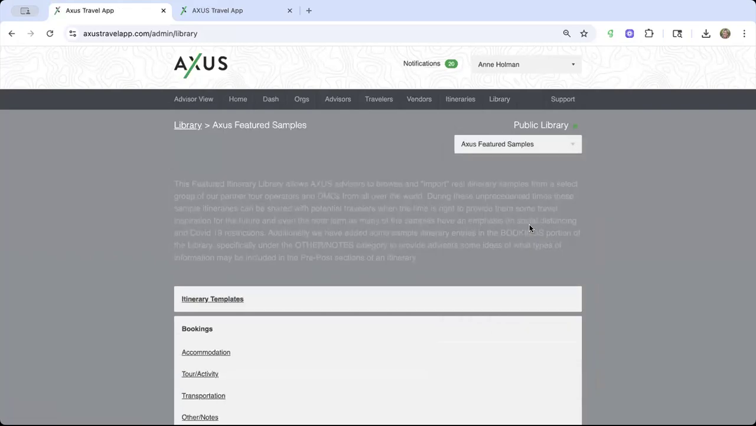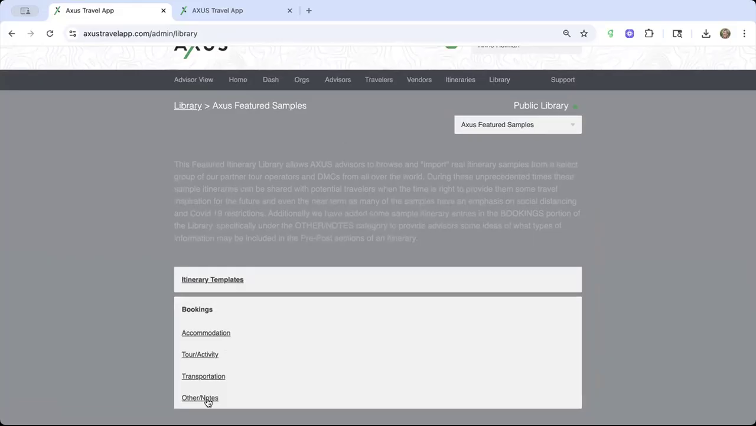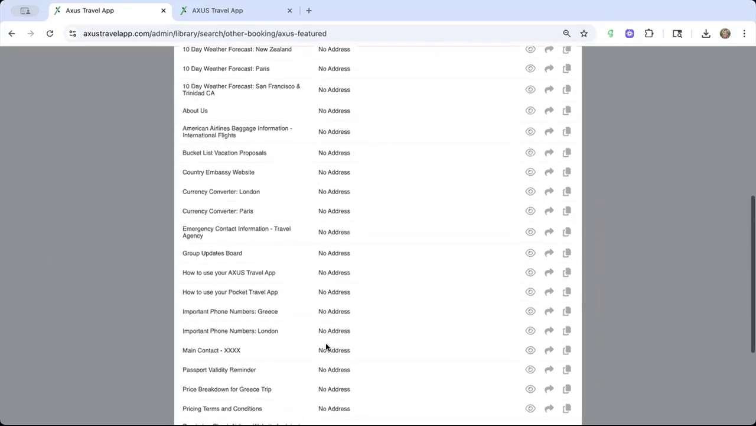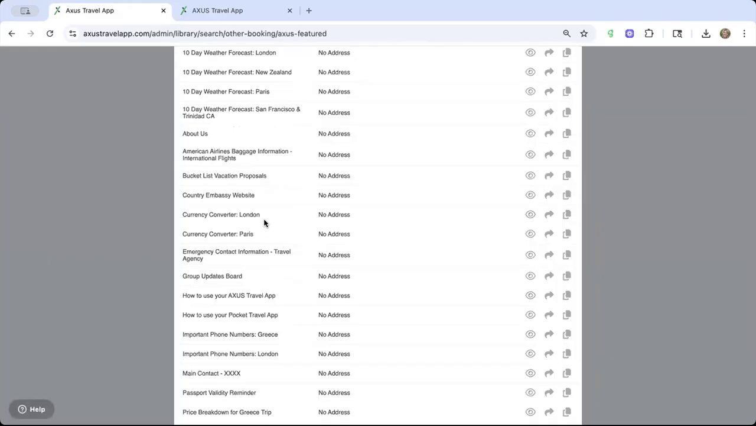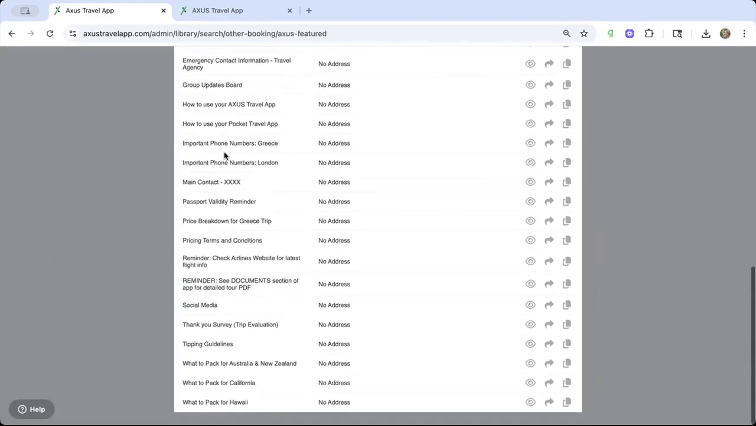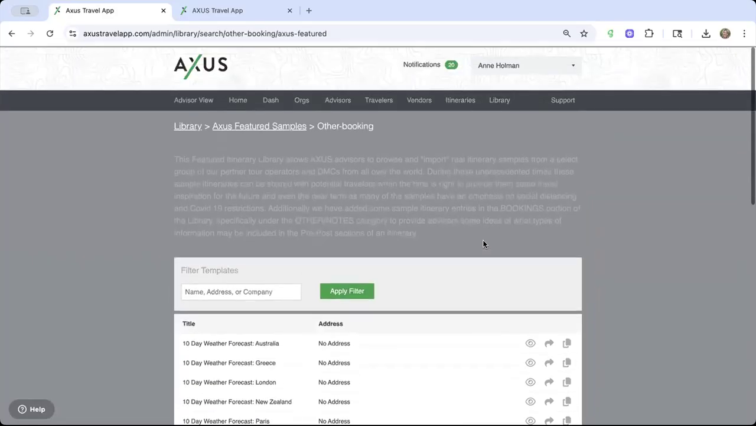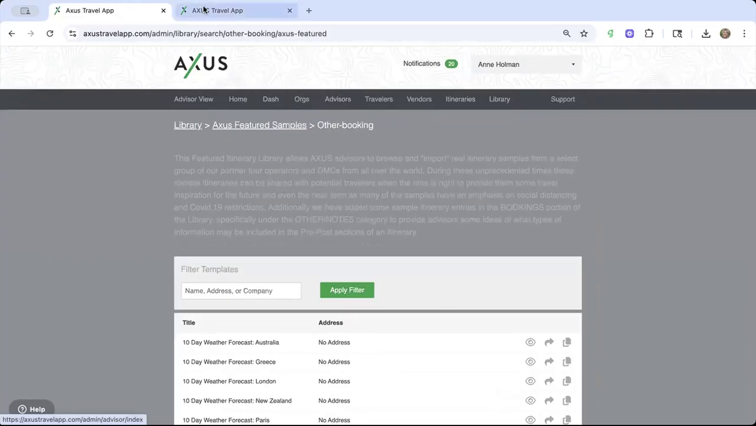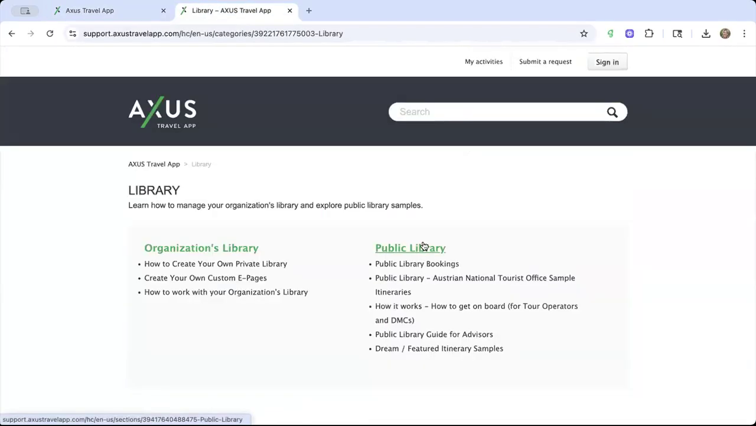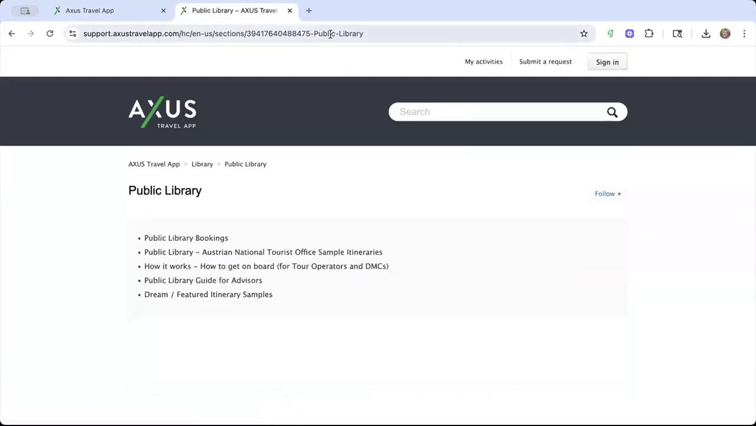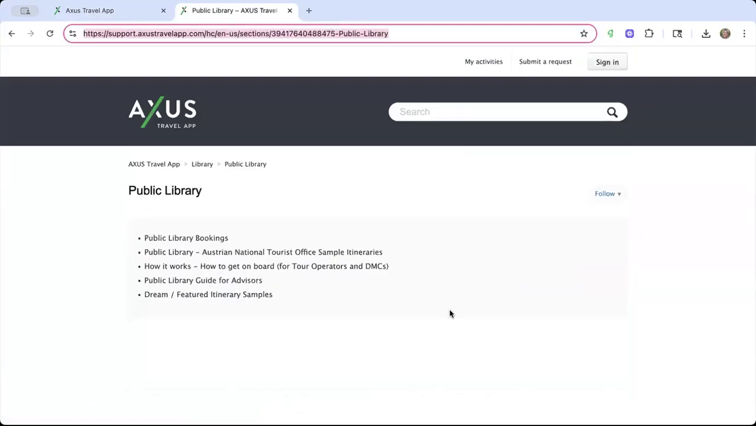This is where you'll find samples of things you can take a look at, like other notes. I've got weather samples, a currency converter for London, important phone numbers, a thank you survey. Those resources help you with that, so definitely check that out. I'll link to the public library here, and it's pretty easy to navigate.